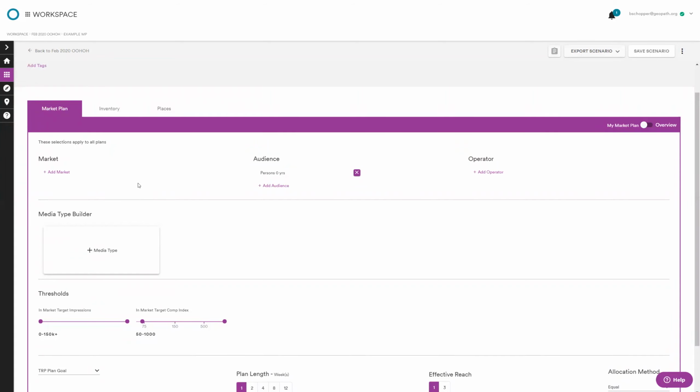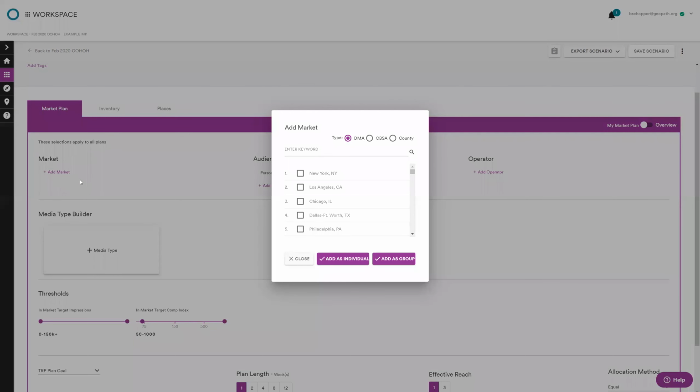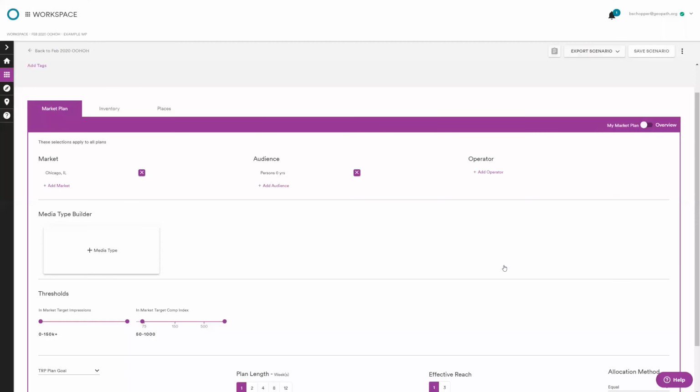So I can just run a little example scenario. Let's just choose a market. To start, you add market, and I'll just choose Chicago, add as an individual. By default, it'll have the person 0+ audience. And as a side note, that's the total audience for the Insight Suite.